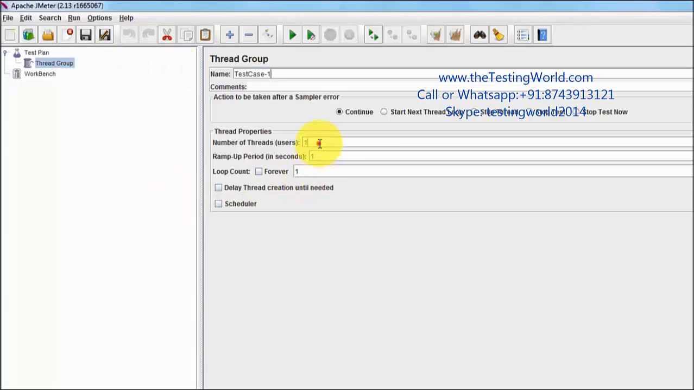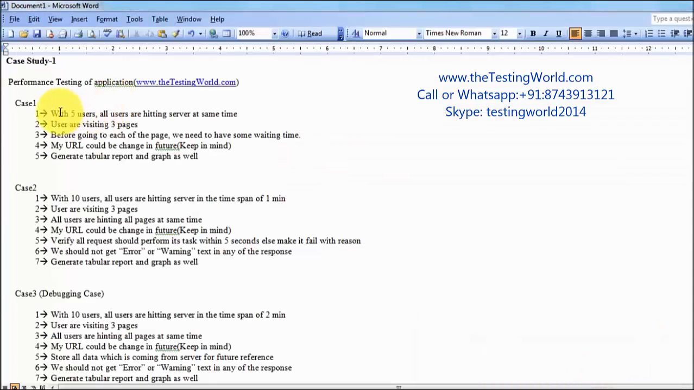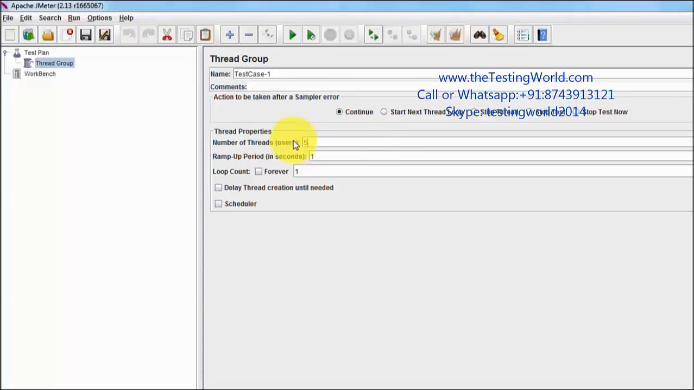As we know, we are required to hit with 5 users, so I'm setting number of threads equal to 5. In the first requirement, we have 5 users and all the users are hitting the server at the same time, meaning all the users are applying to the server at the same time. So I'm giving a ramp-up time of 1 second, so in the first second all the users are sending requests to the server.